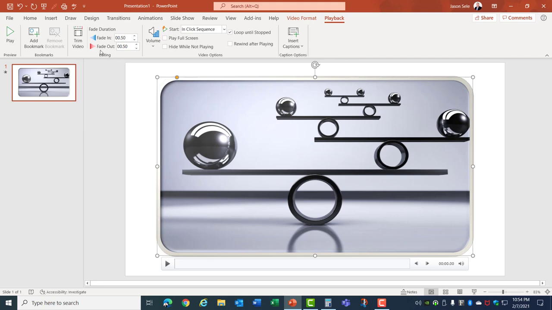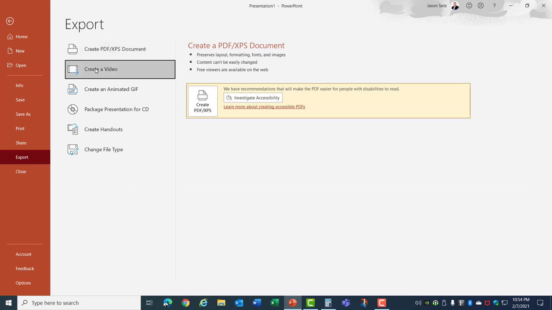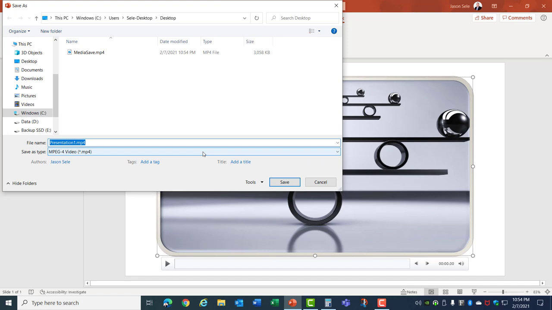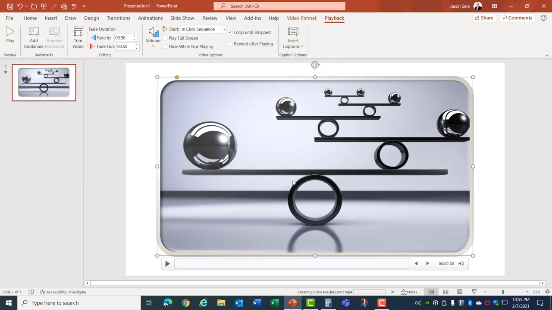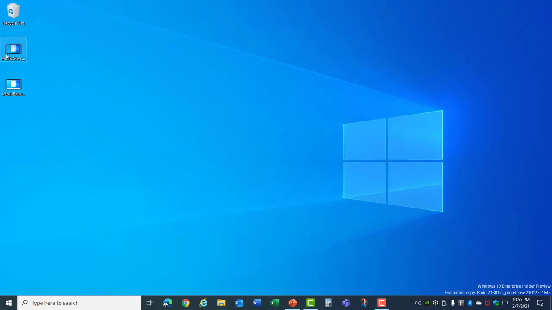Another option is to come over here to File and go to Export. Select Create a Video, and you have some options here to adjust the resolution and actually record some narration along with it. When that's all set, go to Create Video, and we'll call this one Media Export. Down here, it's working on exporting that video out and creating your MP4 file. Those two file formats are now available on our desktop. And let's take a look and see how it acts differently for each one of those.